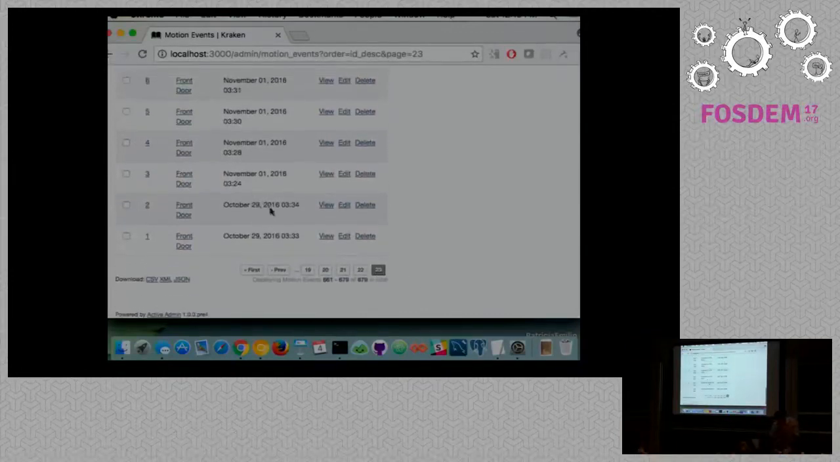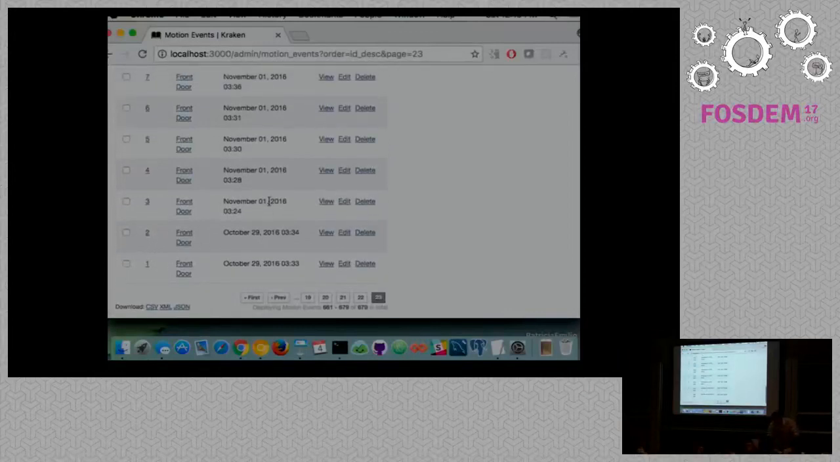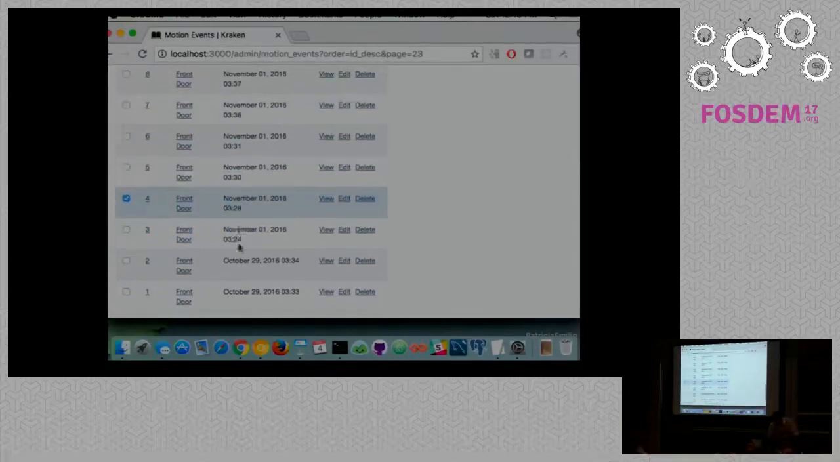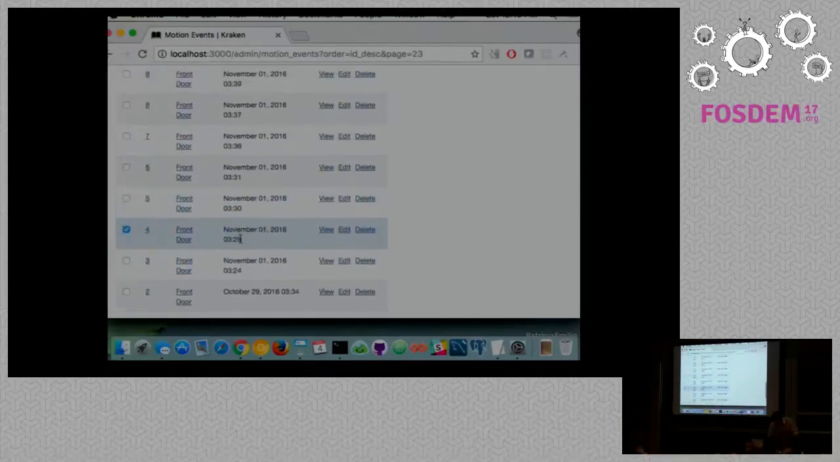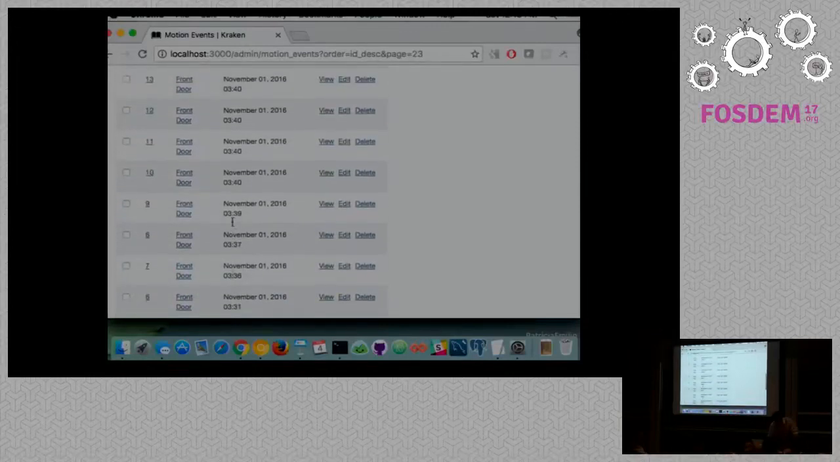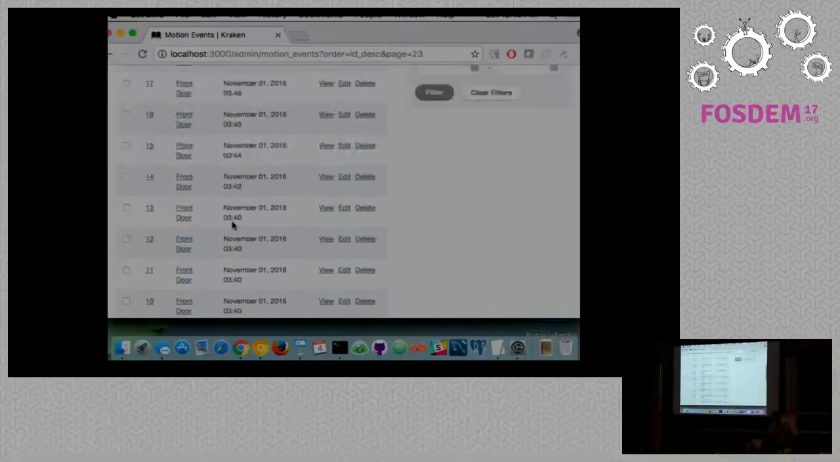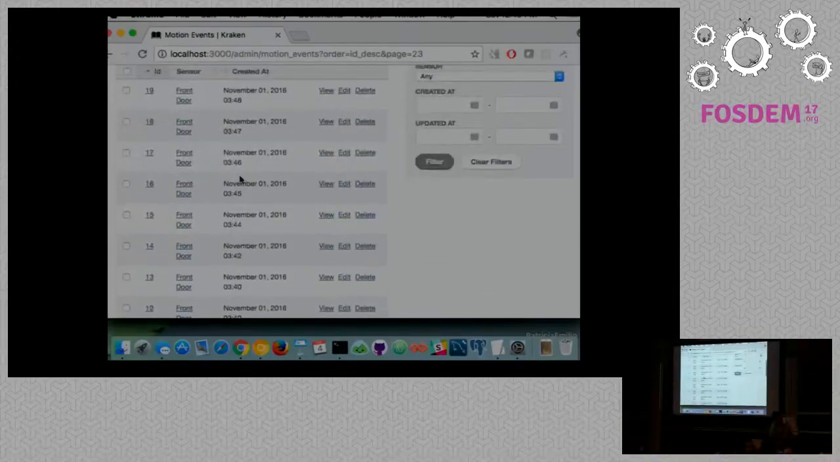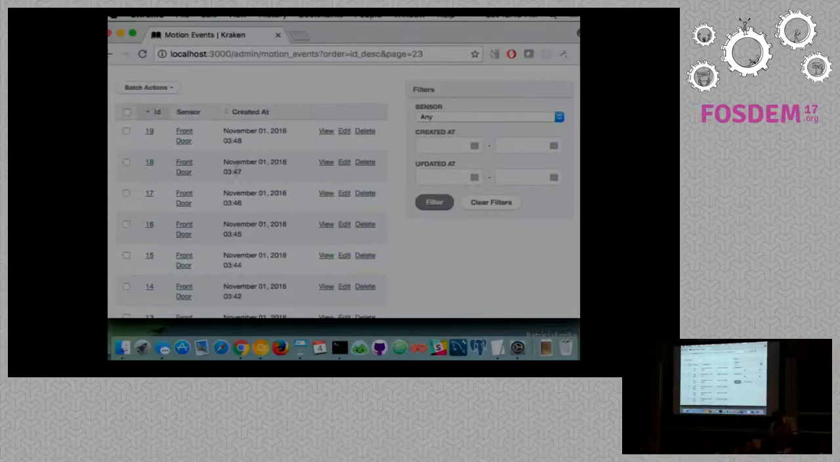You see, October 29. This is probably some test, the first one, ID 1 and ID 2. November 1st was the day I was trying to finish this and get it working, so I stayed up late at night testing. You see, 3:30 a.m. my time, whatever time zone in the US. 3:45, and the test keeps going.